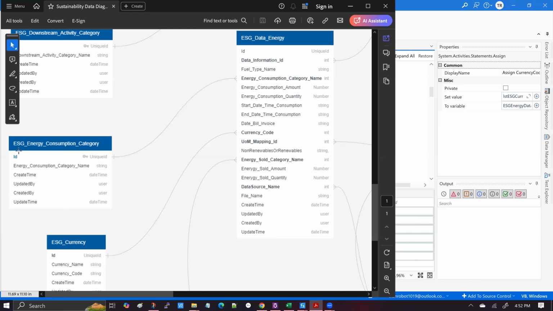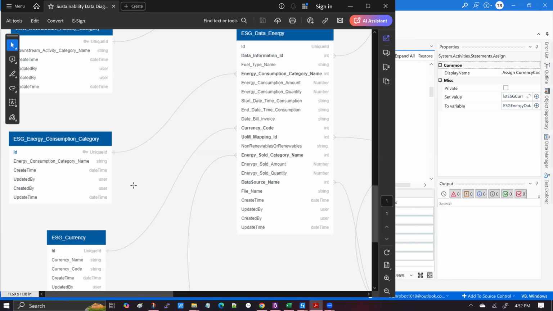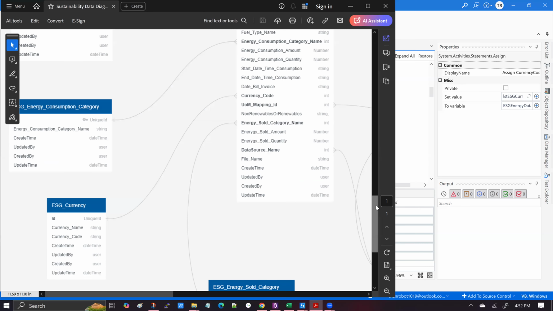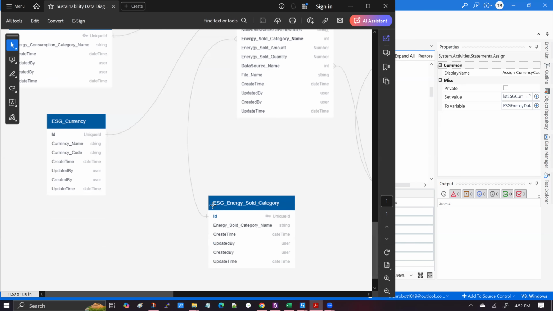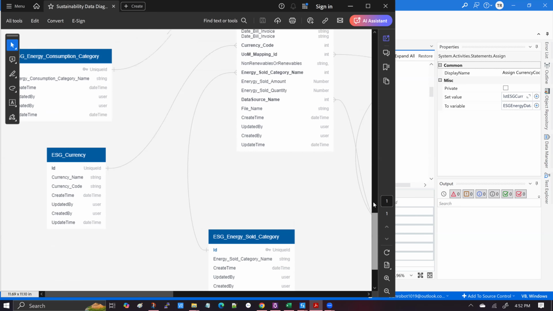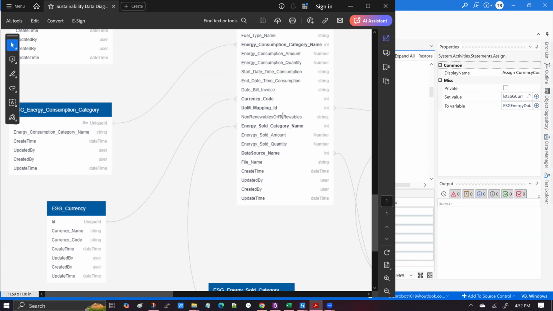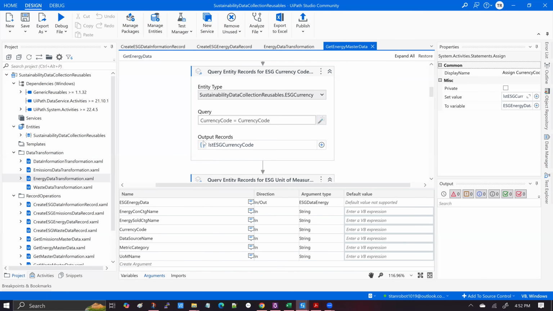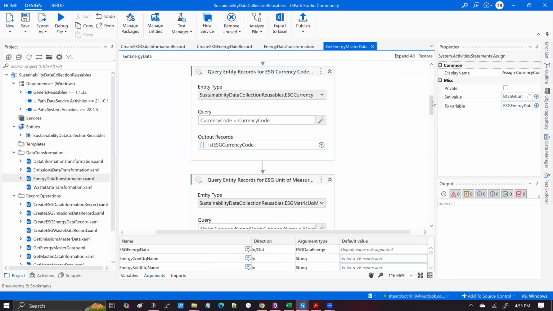Similarly, it's going to query the energy consumption category and also several other entities that you see here. There are too many to list. Energy sold category, and anything that you see in bold here will be queried, and those will be returned to their respective list objects. Now, here's something that happens, which is very interesting.